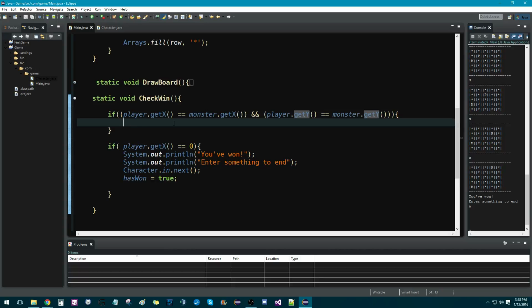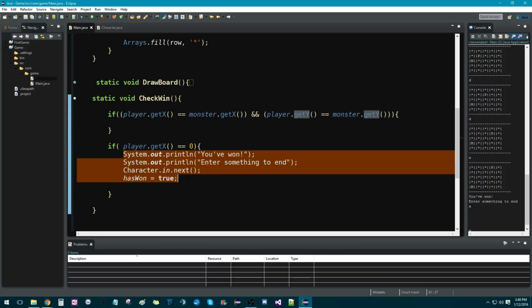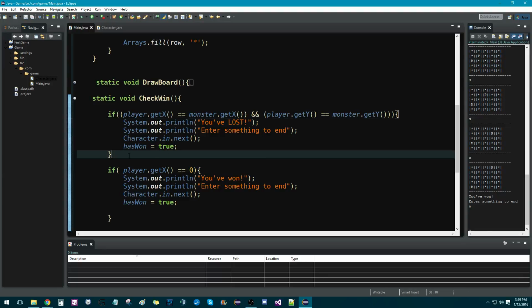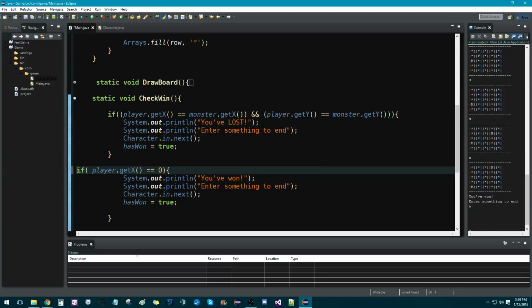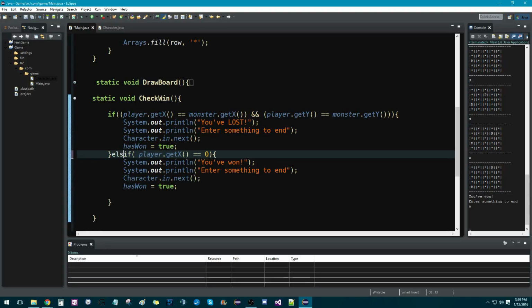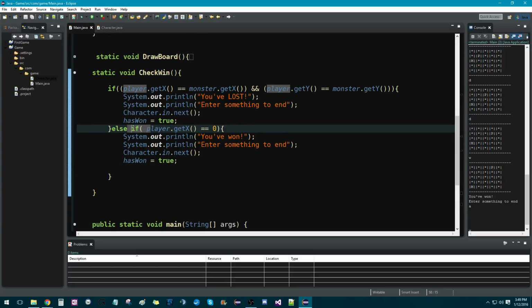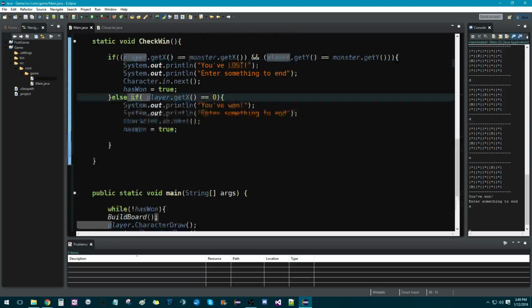So what we want it to do is basically this. And we're actually going to have has one equal to true because that ends the program. But instead of you've won, we're going to say you've lost. Perfect. But then to chain these together, we're going to have an else if statement, because we want it to constantly check to see if the player has run into the monster. And if the player hasn't run into the monster, check to see if the player's won. So all we've done is update this.